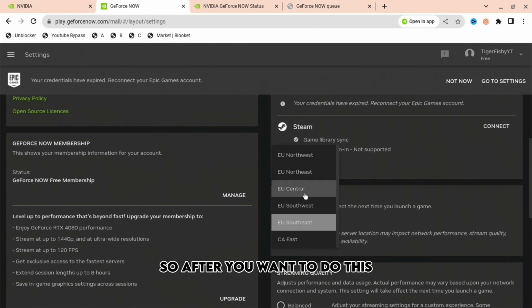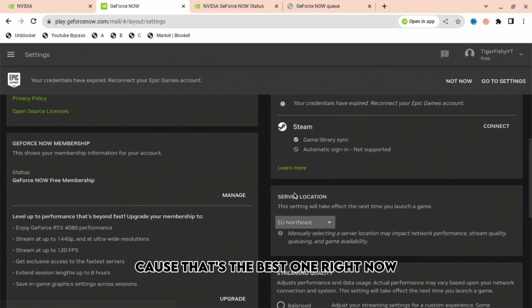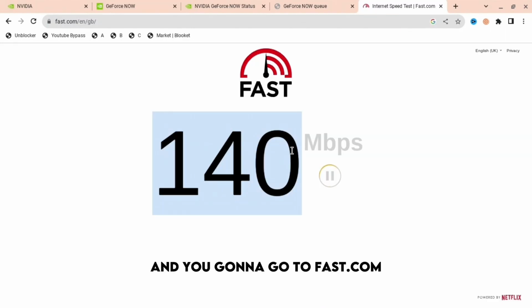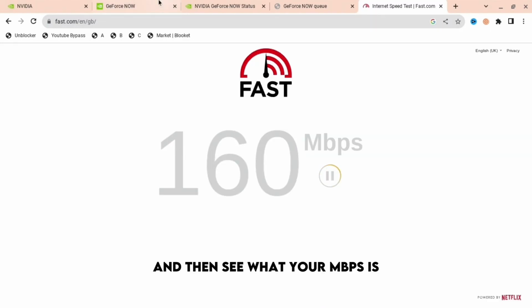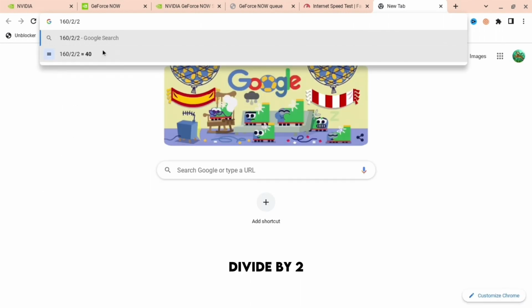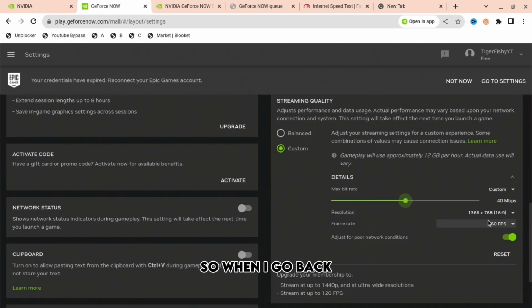So after you want to do this EU Northeast, because that's the best one right now, you're going to want to go to streaming quality, press custom, and then you're going to go to fast.com and see what your Mbps is, and then you're going to do 160 divided by 2 divided by 2, which is 40. So when I go back, you're going to want to do 40 Mbps, and just copy the rest of the settings.